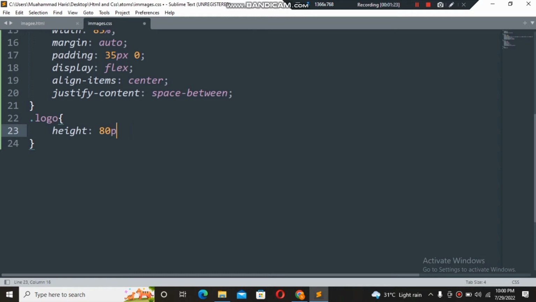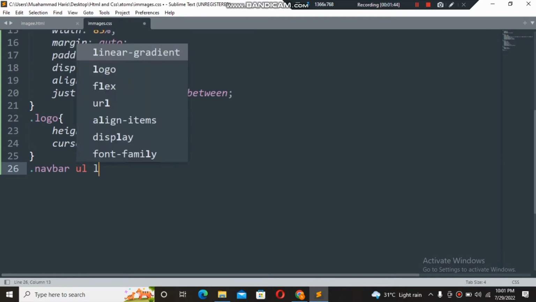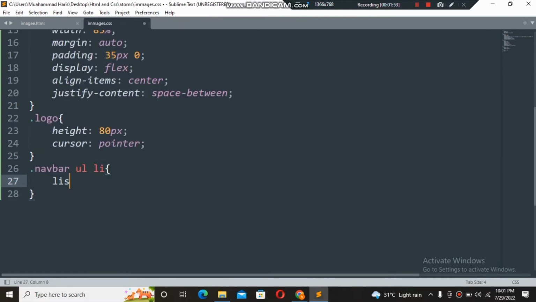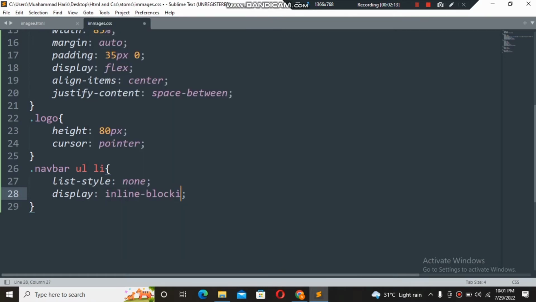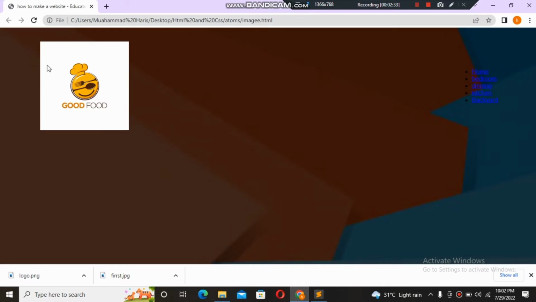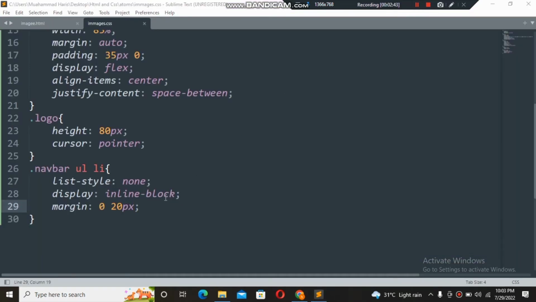I also want to change the logo's properties. Height is 80 pixels and the cursor is pointer, so when I point at it, it will show the pointer. And for the navbar li, list-style is none, display is inline-block, and the margin is 0 20 pixels. So refresh, and you can see home and all the services sections have been added.